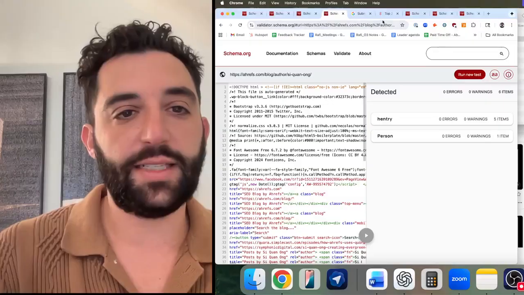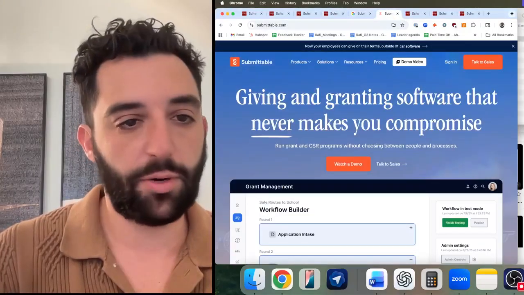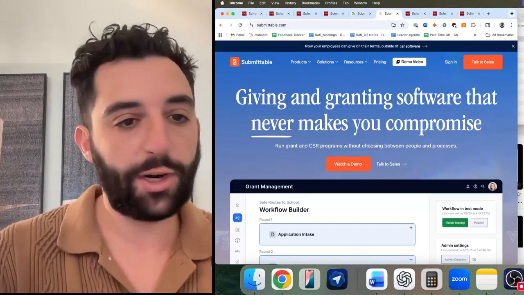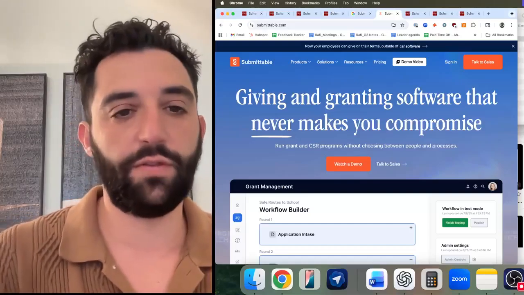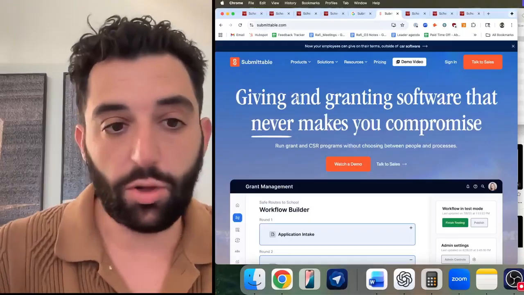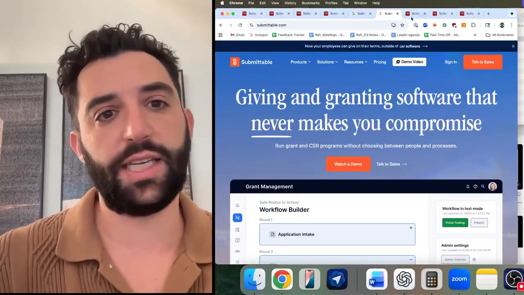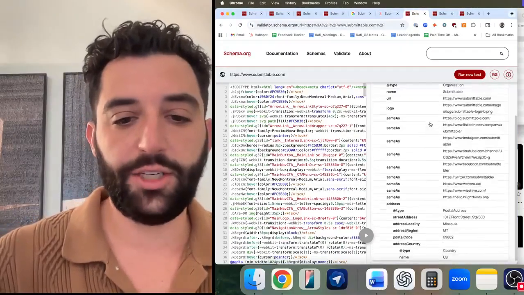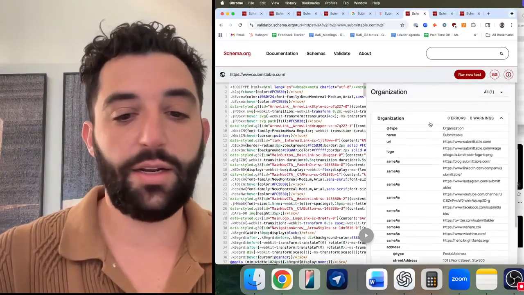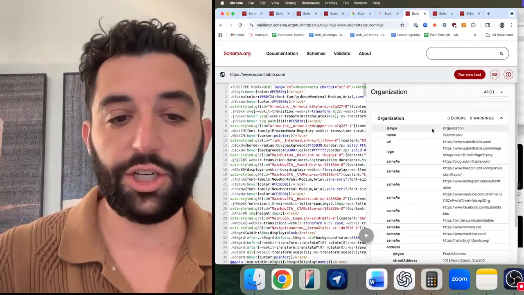I wanted to pick an example from the mission-driven space, so I picked a business called Submittable, which is for corporations doing different types of giving and grants. So very much in the world of mission driven and a pretty large business, but missing a lot of opportunities around schema implementation. I'll give you a couple examples. We start on the homepage, not bad actually. On the homepage, we've got our organization.